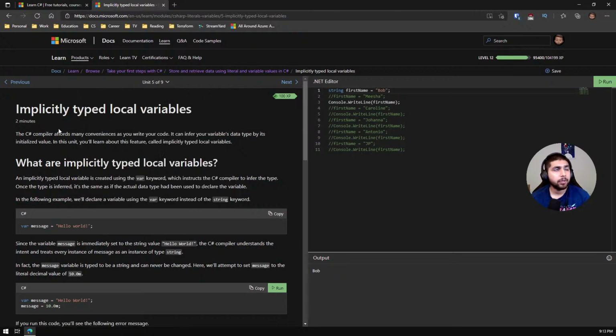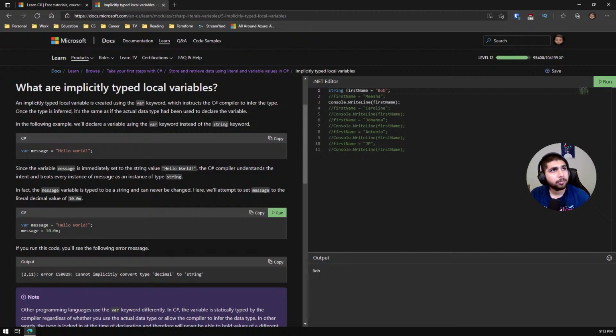But yeah. So implicitly typed local variables. The C# compiler affords many conveniences as you write code. It can infer your variable data types by its initialized value. In this unit, you'll learn about this feature called implicitly typed local variables. What are implicitly typed local variables? It is created using the var keyword, which instructs the C# compiler to infer the type. I see. So yeah, this was what I was talking about with Python and JavaScript. Is like the language itself decides based on the value you assign it, what is the data type.